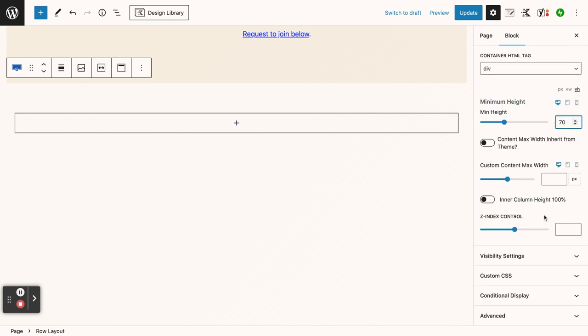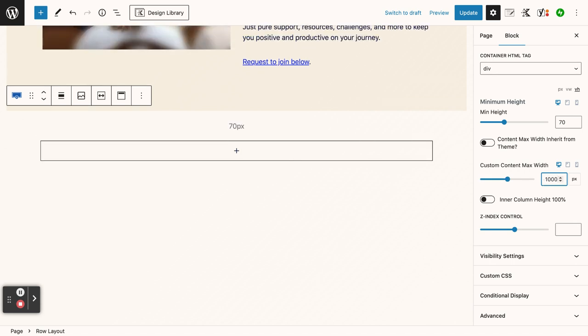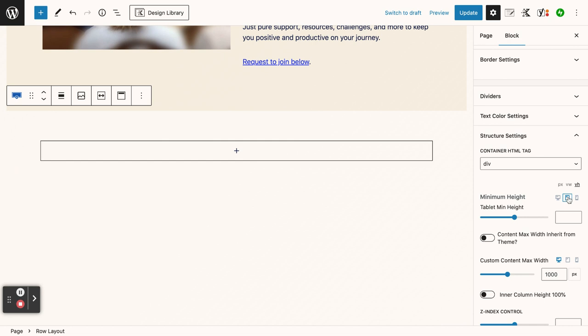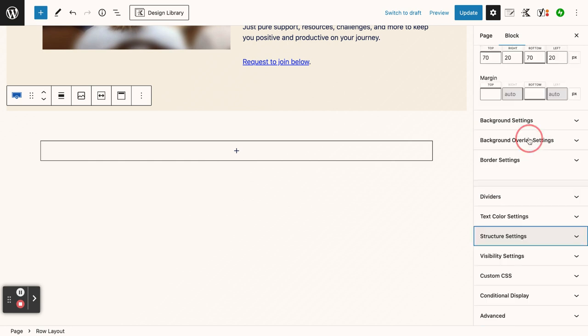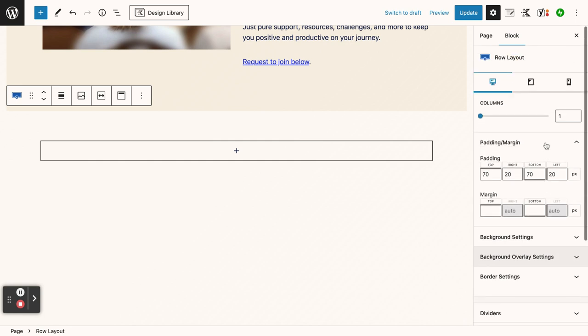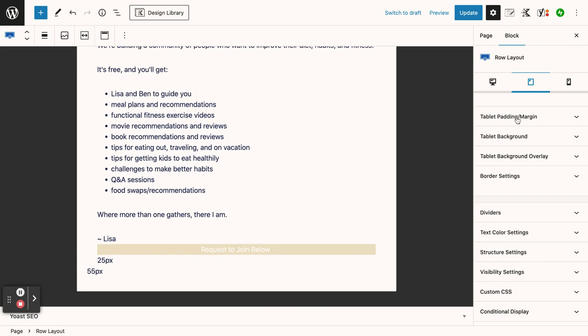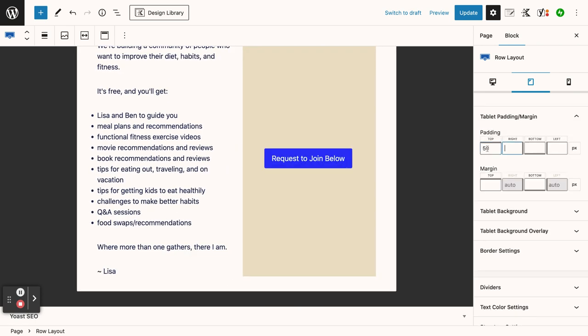And I'd like the max width to be 1,000. As long as the rest of the content on the page is similar, then that's good. 1,000 I like. And then if I click on the tablet, it'll give me tablet settings. So if I go up here, I click on tablet up there, it'll show me what tablet settings are. And for the tablet padding and margin, I like putting at 50. And then the mobile will be 50 as well by default.